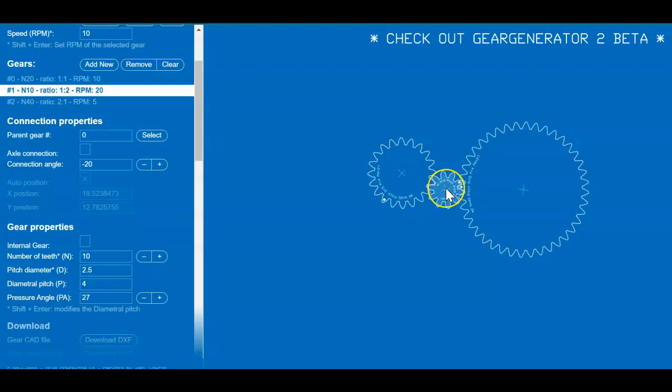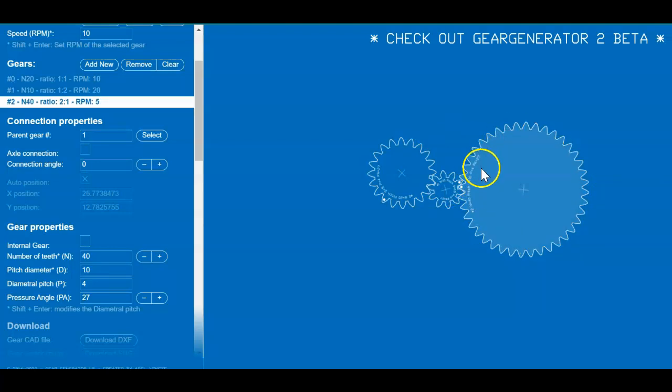For gear number 1's ratio, we count the number of teeth and compare it to the number of teeth on the parent gear, and we see that it's a ratio of 1-to-2. That's because this is 10 teeth, and this has 20 teeth. So 10 to 20 is a ratio of 1-to-2. This has 40 teeth on it. So this is gear number 2, 40 teeth compared to 20 teeth. We're comparing it to the parent gear, so it is a 2-to-1 ratio, and we see that written right along here as well.